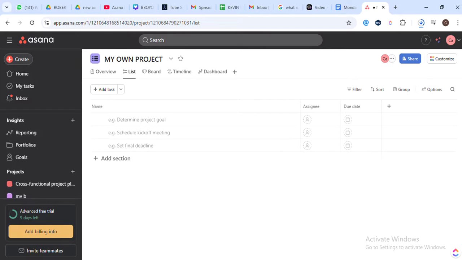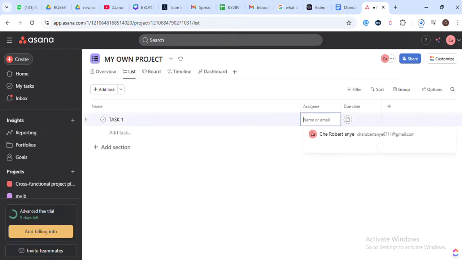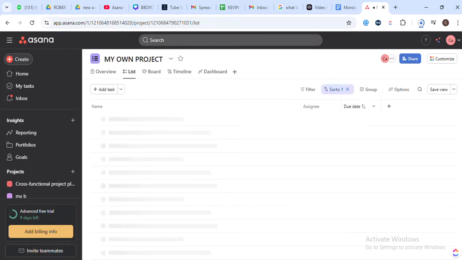You can now start adding tasks, deadlines, and assignees. And voila, you've just completed creating a new project on Asana. Remember, the key to effective project management is organizing your tasks well, and creating a project on Asana is your first step towards that.